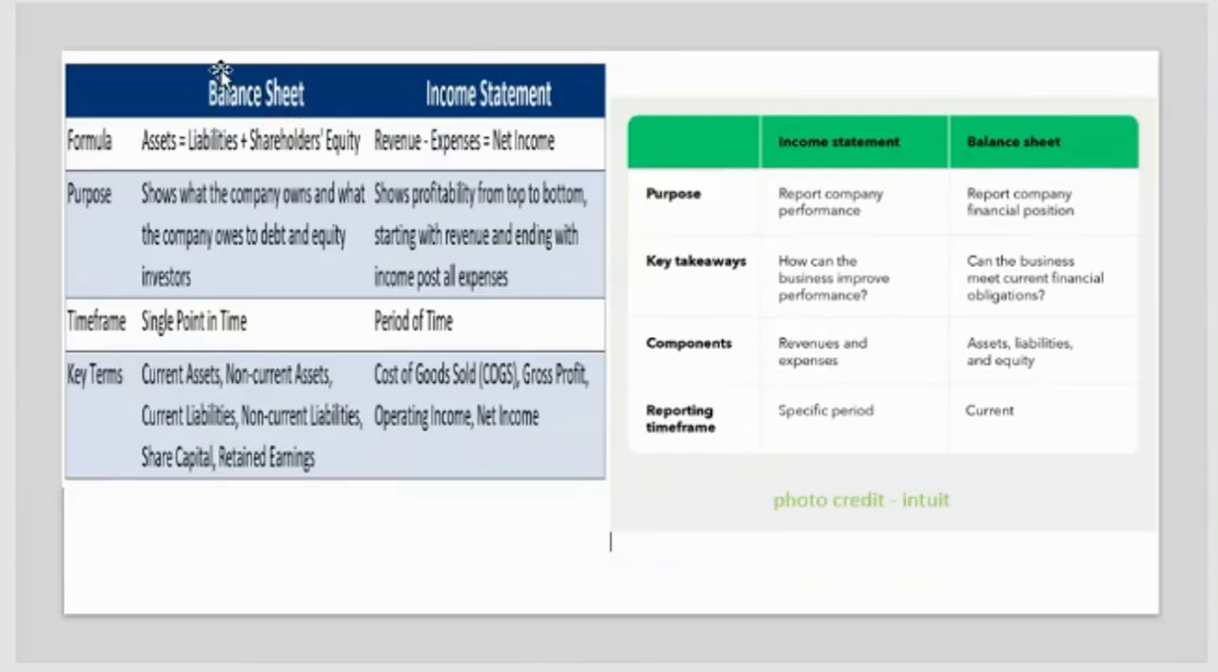Now, this just shows you the difference between the balance sheet and the income statement. So for balance sheets, we have assets is equal to liabilities plus shareholders' equity. In income statement, revenue minus expenses is net income. And balance sheet will show you a single point in time. Income statement will show you a period of time.